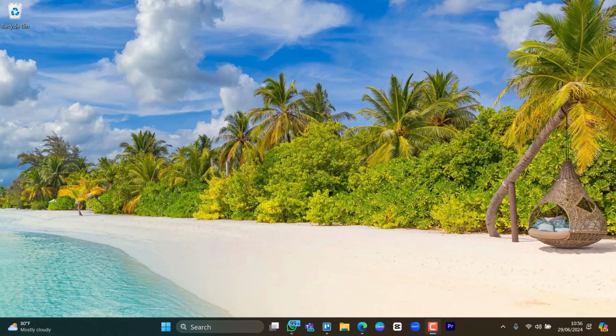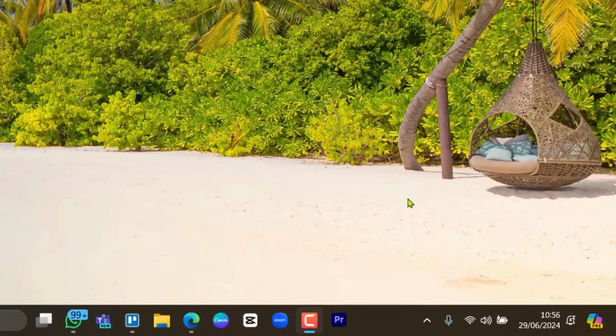Hello everyone, in this tutorial we're going to be showing you how to mute apps on Windows. So here on your Windows desktop, you're going to be looking at the bottom right corner of your screen. Here you have the taskbar and you can see some options here.